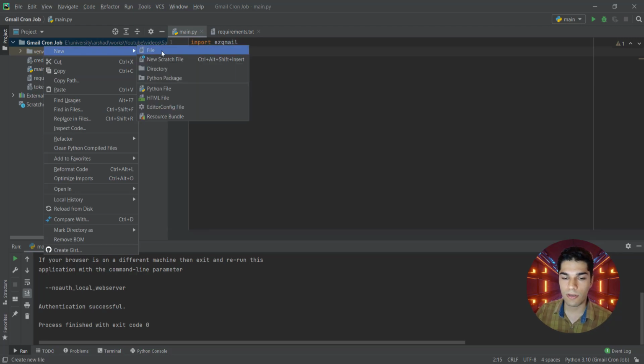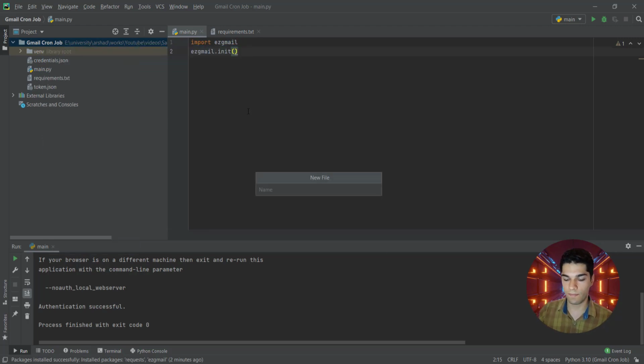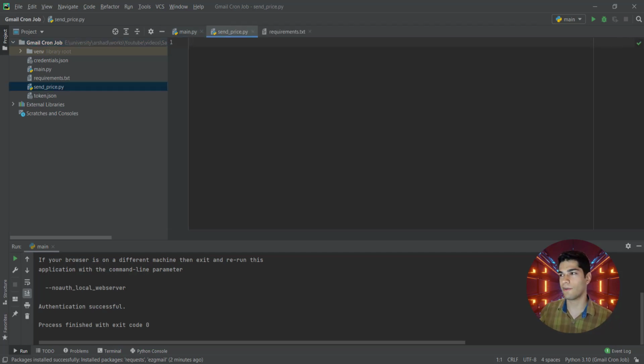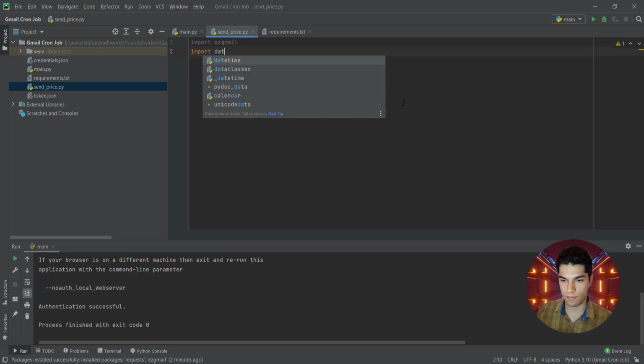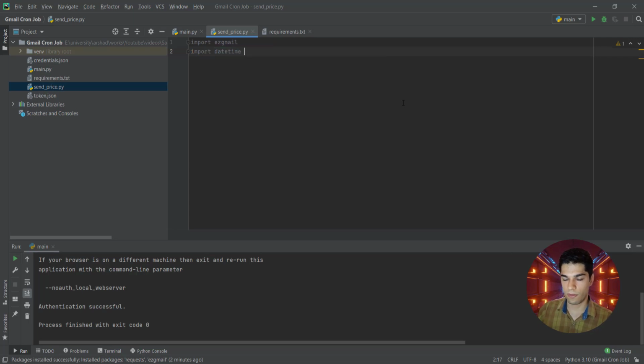Now I'm going to create another Python file called sendPrice.py. This is the Python file that I'm going to use to write the main code. In here I'm going to import easy Gmail, import time, because I need to know, and from datetime import datetime.